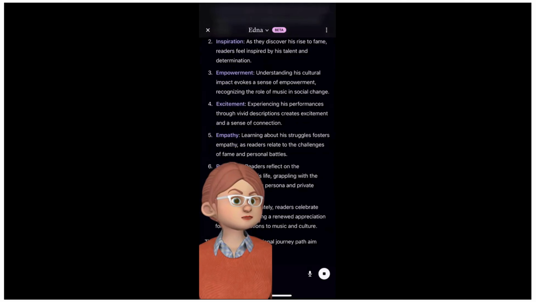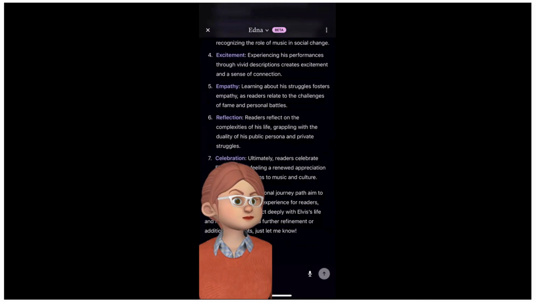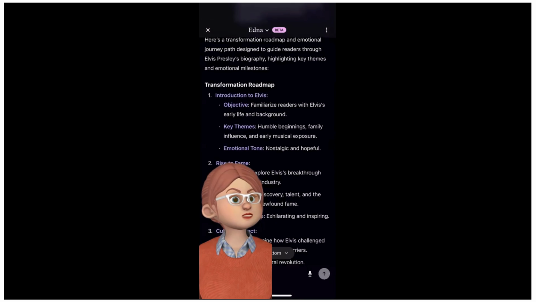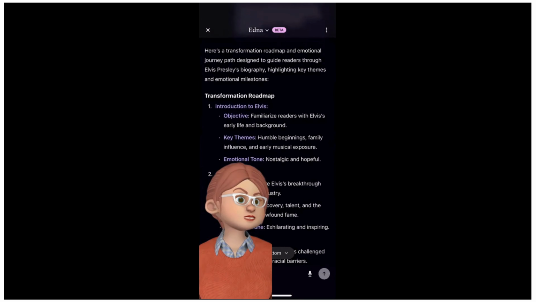There's quite a bit of information to give. All right, so transformation. Introduction to Elvis Presley, familiarizing the reader with Elvis' early life and background. The key themes: humble beginnings, family influence, and early musical exposure. The emotional tone: nostalgic and hopeful.